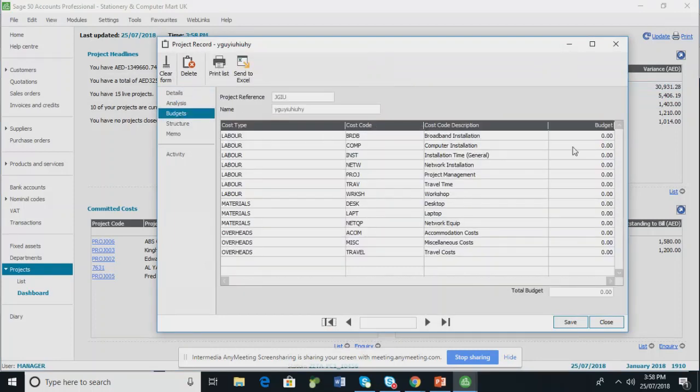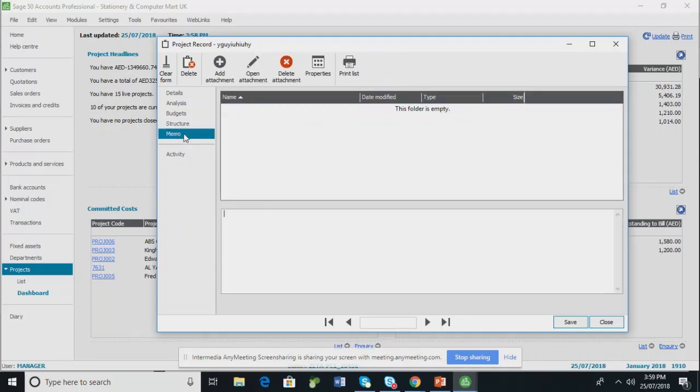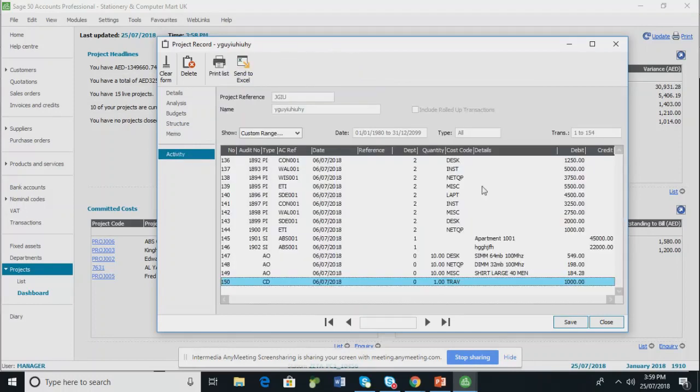See, these are the cost code budgets. If you set up the budget, you can set up the values here. And structure means you can have multiple projects under one project, the main project and sub project concept. And we have attachments, and you can see the activity.